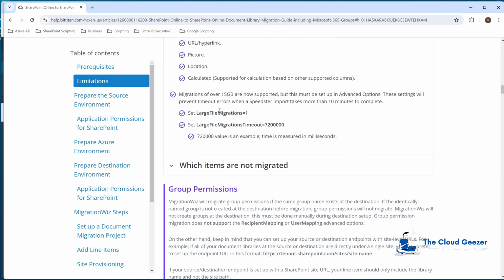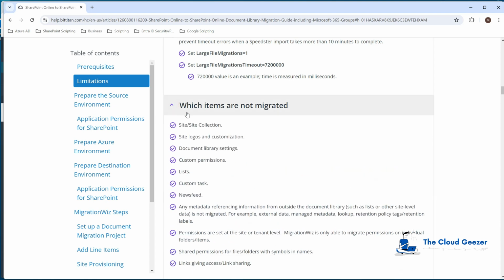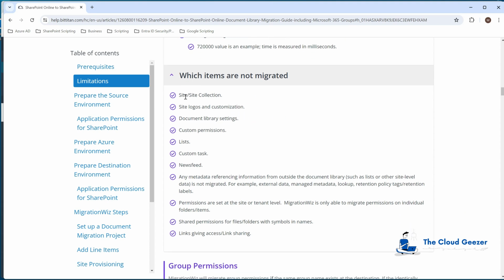Importantly, make a note of this one as well. If it's over 15 gig being migrated, you need to put these two items inside the advanced options as well. But what I want to look at is what items are not migrated. This migration tool is predominantly for these document libraries and the data that's there. As you'll notice, it doesn't copy the actual site or site collection with site logos and things. You see there's the list of what it won't actually bring across.